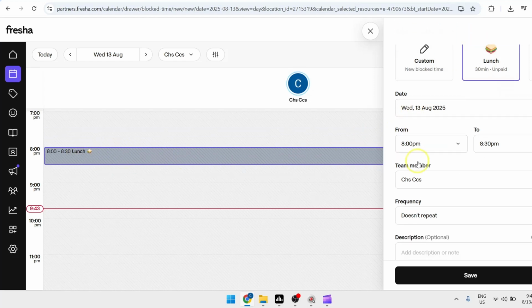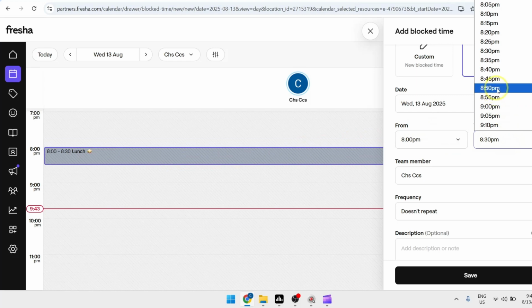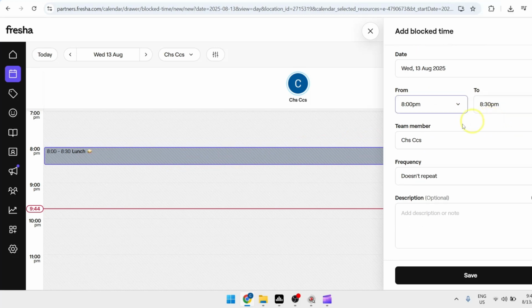Set the date. And of course, the time we selected 8 p.m. Then just select a duration and team member. Also select the frequency. Then once done, just head over and click on save.